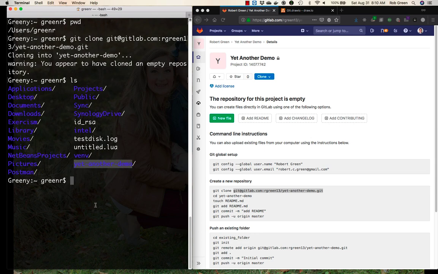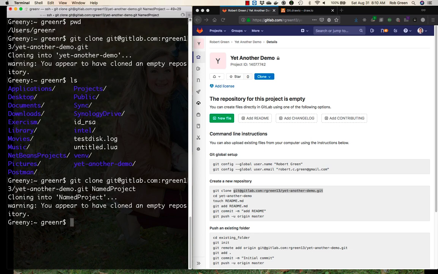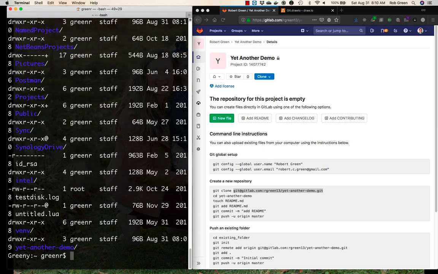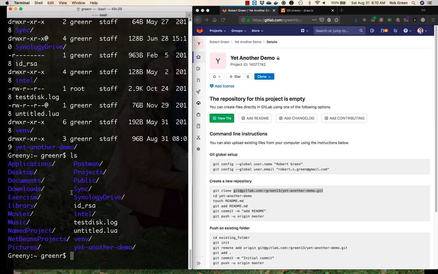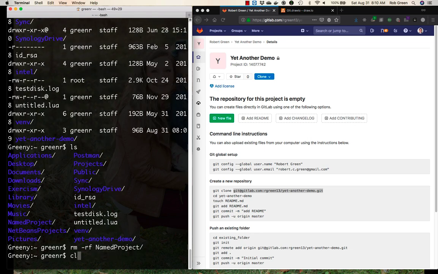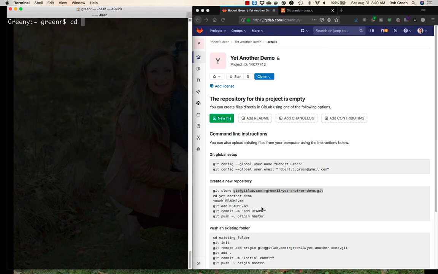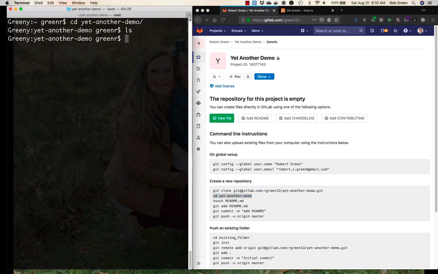If I don't want this to be called yet another demo, I can clone the repository and give it another name. I'll just call this named project here. You'll see if I hit enter, I'll list my directories again, and we have named project. Now I don't want to use named project, so I'm going to remove that directory from my computer, and I'm going to go ahead and follow the next command, cd yet another demo. Fantastic. We're here. We're in the right directory. All is well. We can go ahead and follow the rest of these commands straight down.